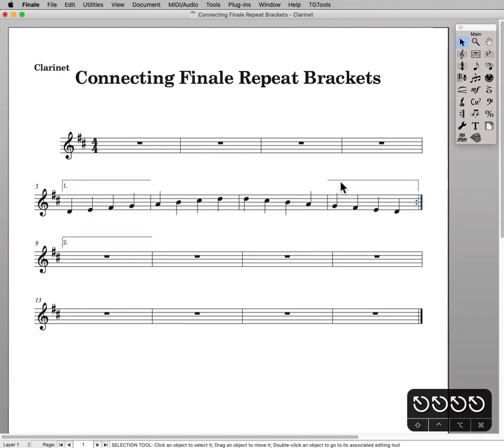Now a simple way to do this is just to drag one of the brackets over and meet the other bracket. I'm shift dragging there. I'm holding the shift key down while I do the drag. It keeps it from moving up and down. It only moves in one direction if you hold shift down.